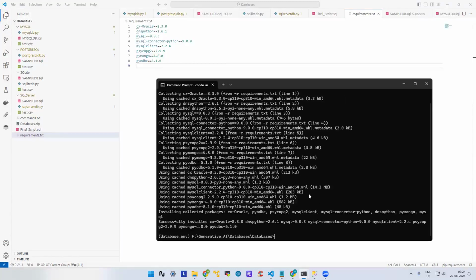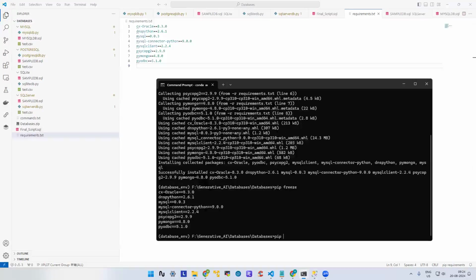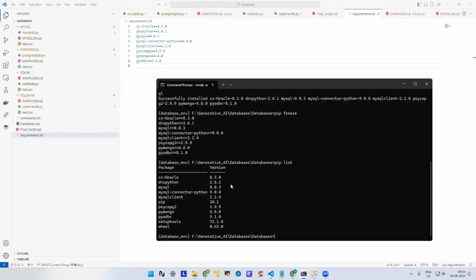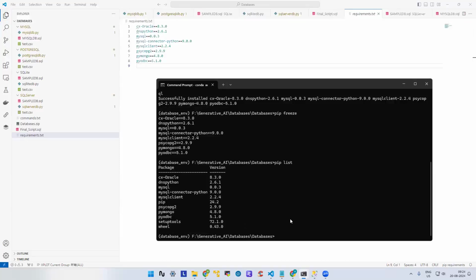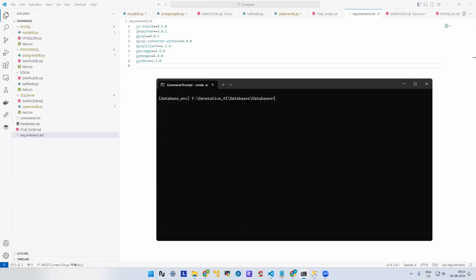It has been successfully installed. If you want to check whether it has been installed or not, pip freeze or pip list will give us the list of libraries that we have installed. So you can see that it has installed all the libraries. Let me clear the screen and we can start executing. We'll start with MySQL, cd MySQL.